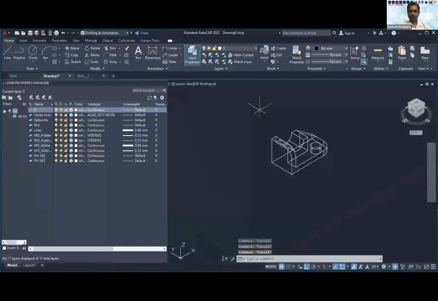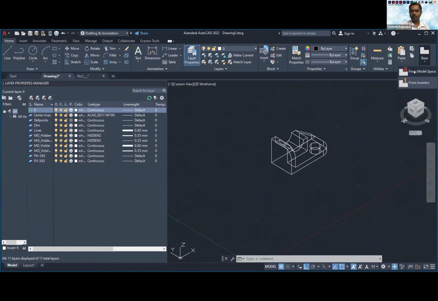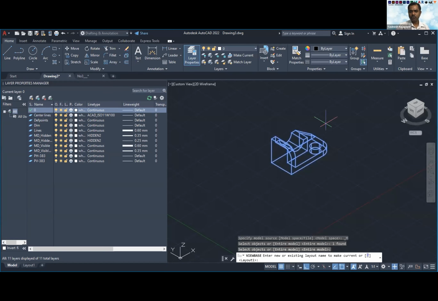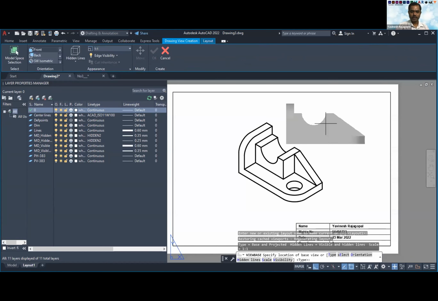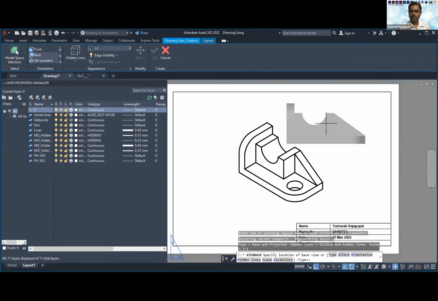Now, those who already have a 3D model, you go to your drafting and annotation. You go to view, click on the base. From model space, select your object, press enter 1, press enter 2. Can you do that now? Try first. K7, are you doing it?